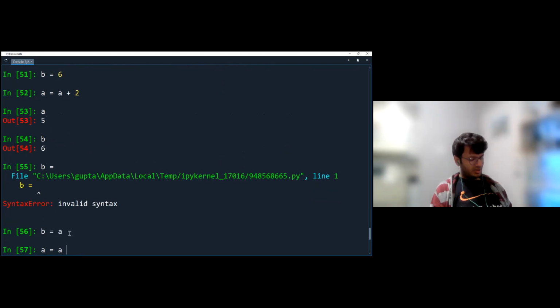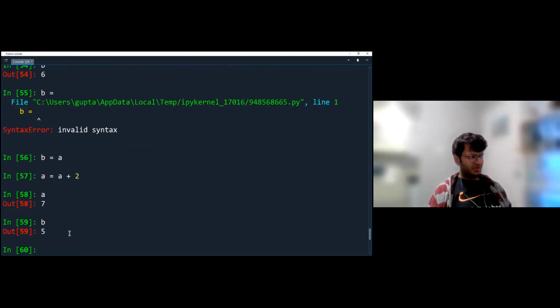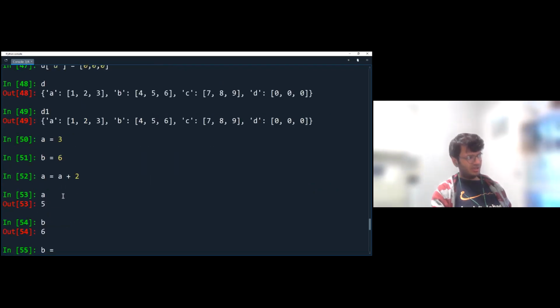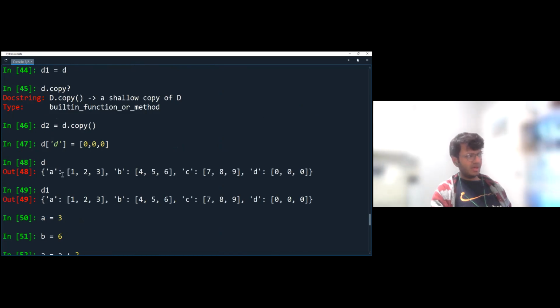And now let me do this again. A equals 2. Now A is 7 and B is still 5, right? So here it does not happen, right? Here B does not change with A, so we assign B to the value of A, that does not change. But here it changed, right? And this will happen when we are using complex data frames or complex data types.